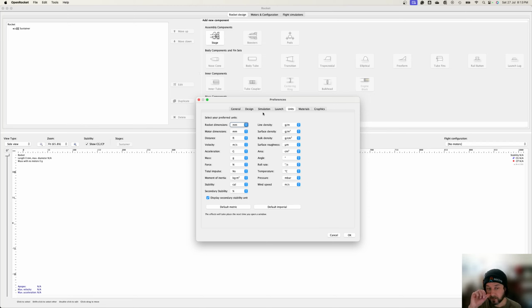The only unit that is not in the metric system is distance, and that's because altitude is measured in feet for aviation, and so we need to know the altitude above ground in feet, not in meters. So you can change that by just going to distance and changing it to feet, and everything else will keep it as default metric. Some people like to have acceleration in G's or in meters per second squared. It doesn't really matter.